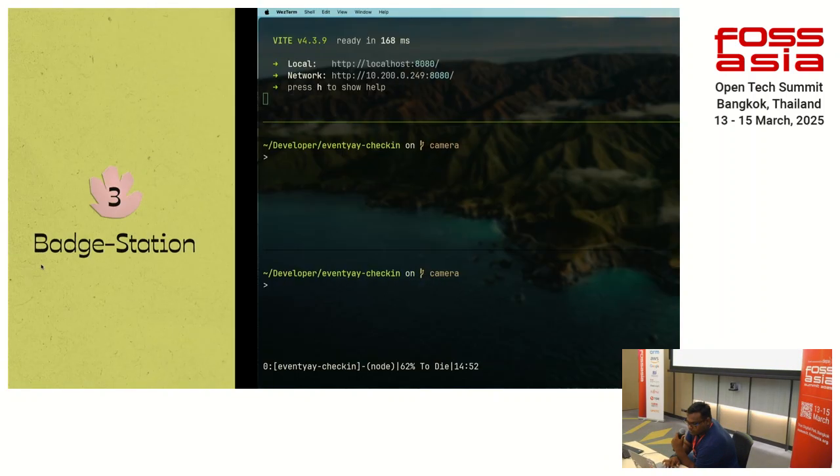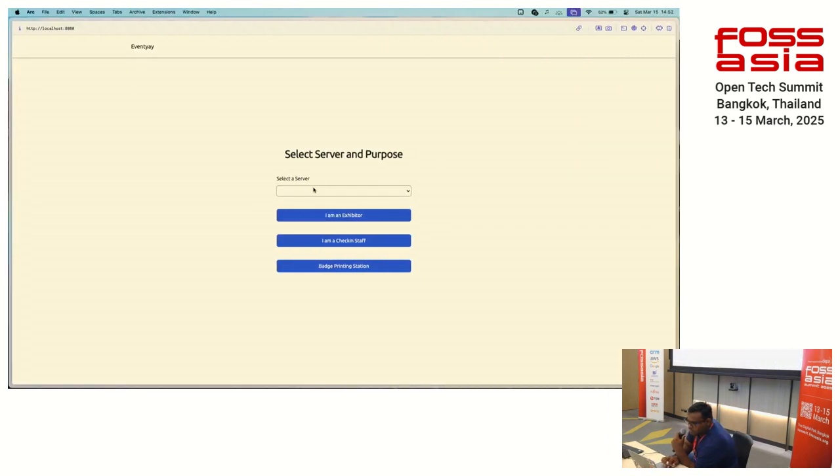So I will move back here. In the servers, there are three options to select: Open Event, Eventyay, and testing. Open Event is for the older version of Eventyay and other systems like Eventpop and Eventbrite, from which tickets can be imported and used along with this system. But the newer system is Eventyay, so we can select Eventyay, and I'm a check-in staff.